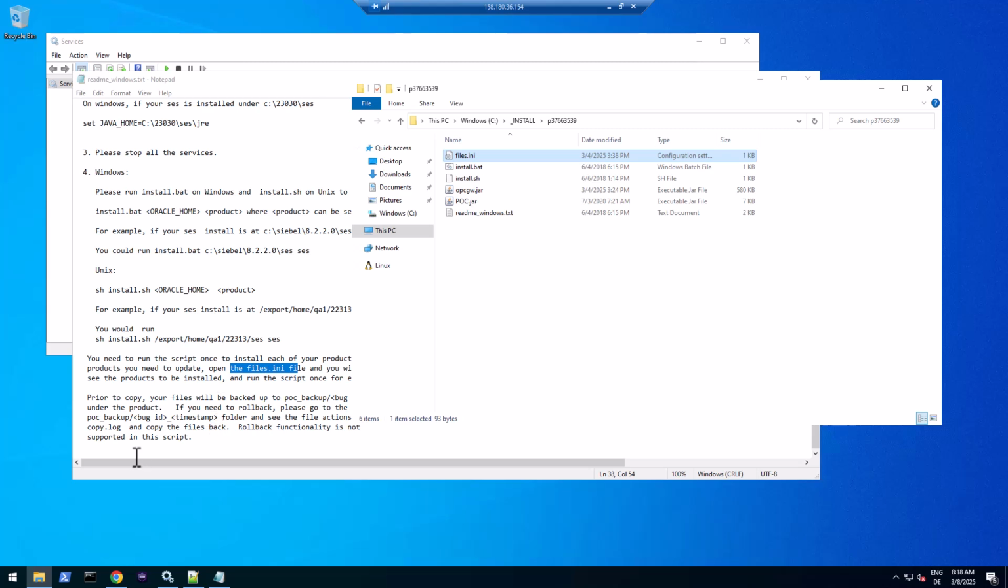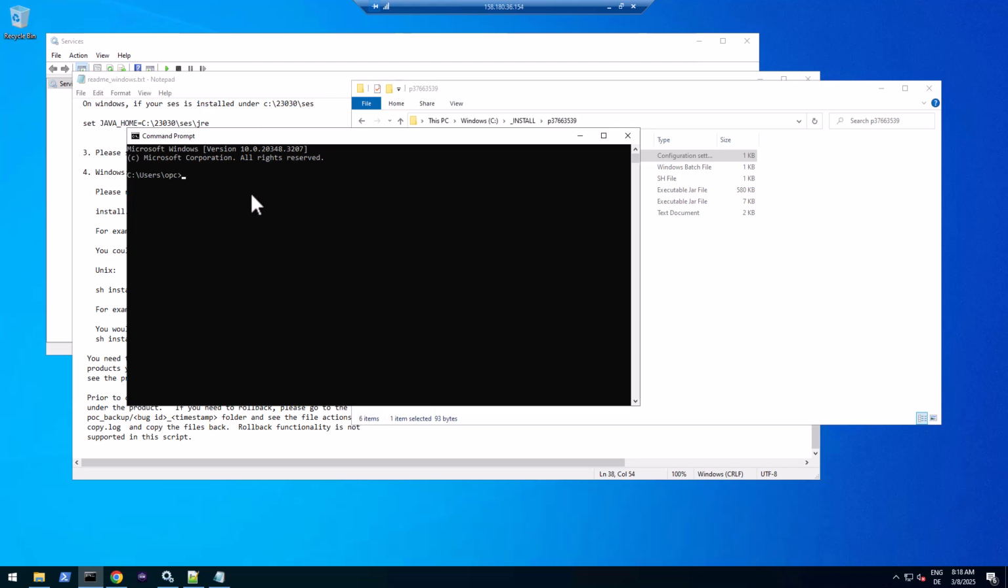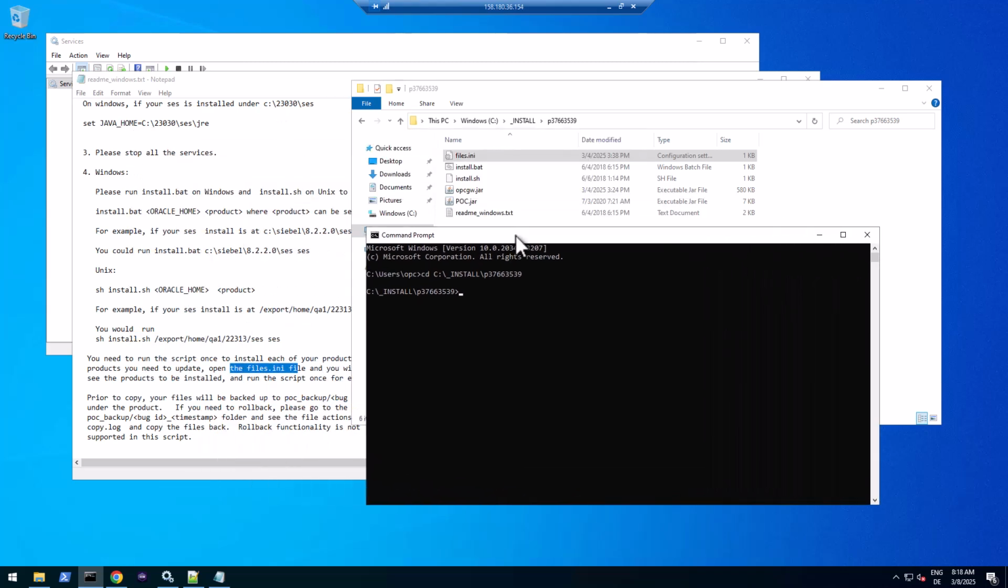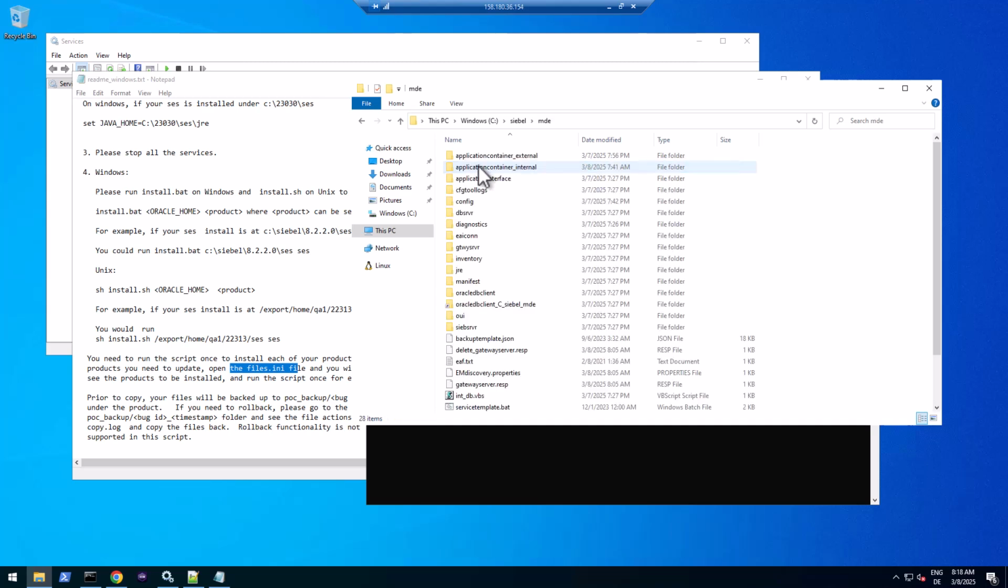Okay, so let's open the command line, go to this folder, and we set the Java home to the JRE that comes with Siebel. So Siebel brings its own JRE. Here it is, and in 25.2 it also brings its own Oracle client and ODBC drivers.